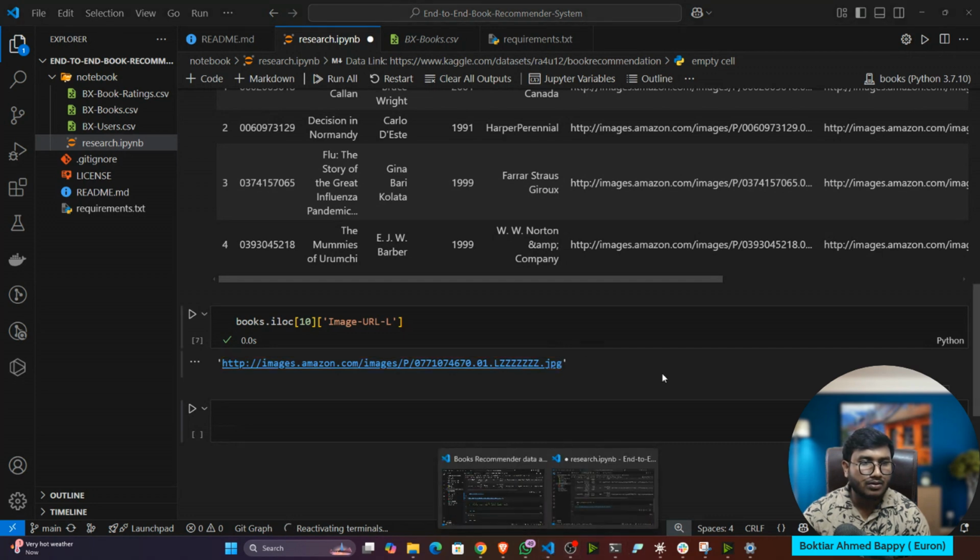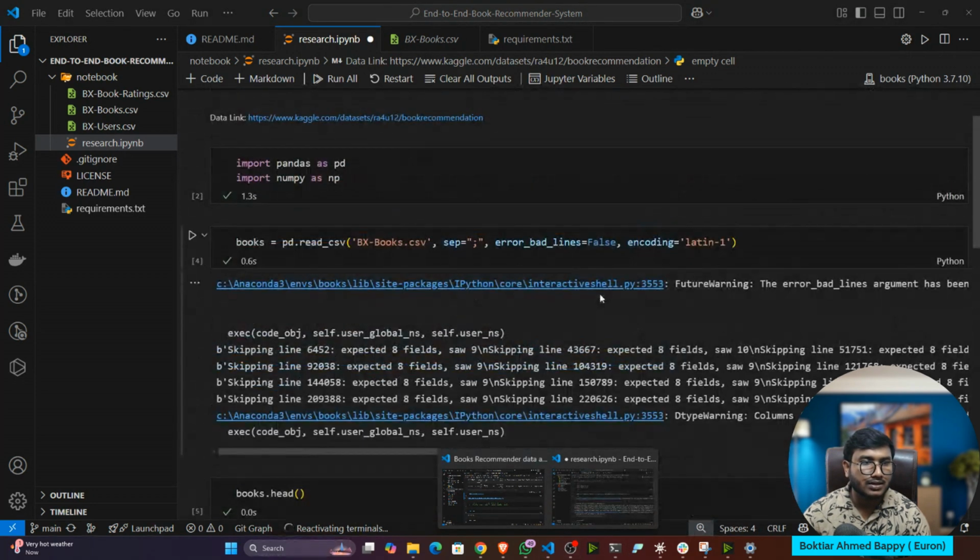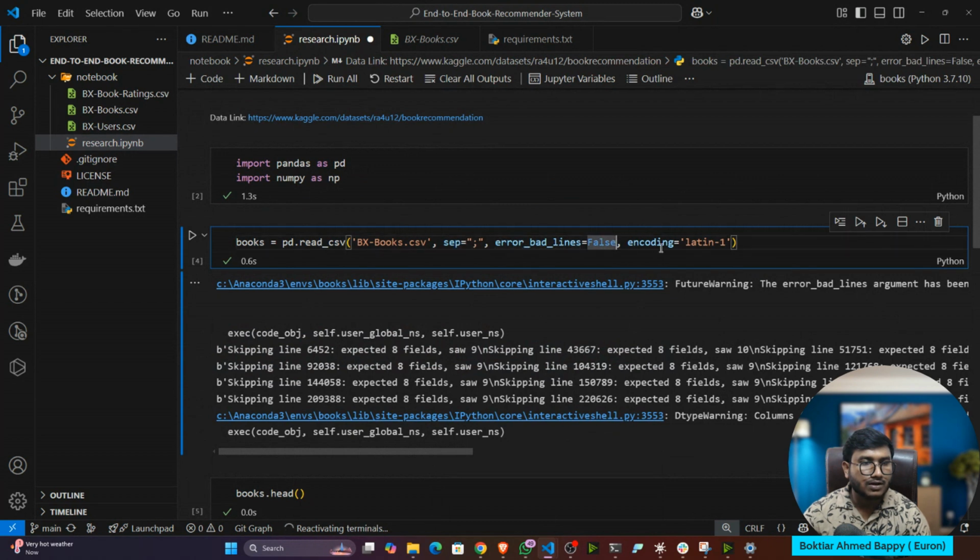Yeah, so maybe you have made a spelling mistake. See, it could be separator, error bad lines false, encoding Latin 1. Maybe you have missed something, that's why it's not working. Check it out.